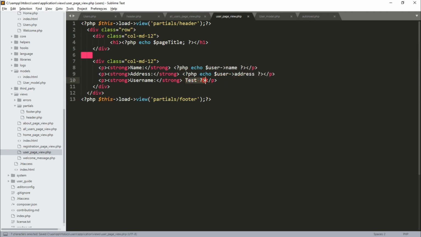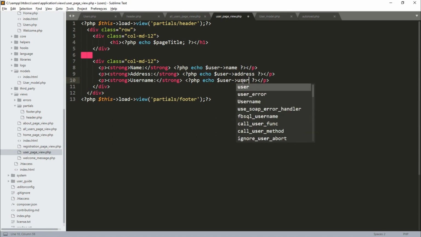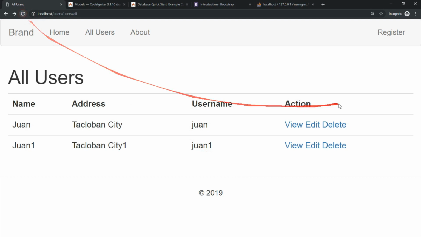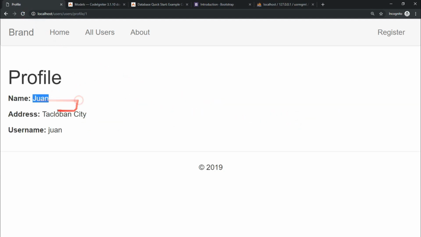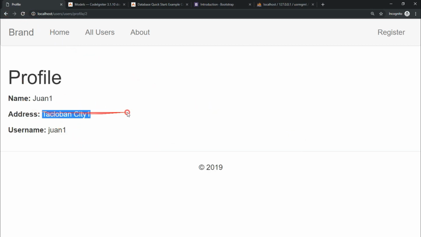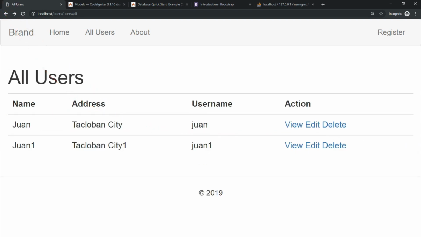Replace this one. Address. And user name. Now let us check if this is working. Refresh and click view. 1, Tacloban City, username 1. 1, Tacloban City 1, username 1, 1. Okay. Now we are done with our viewing of profile. Next will be the editing of the profile.